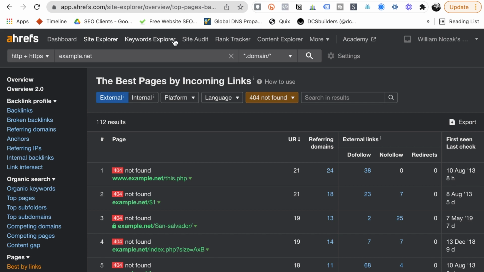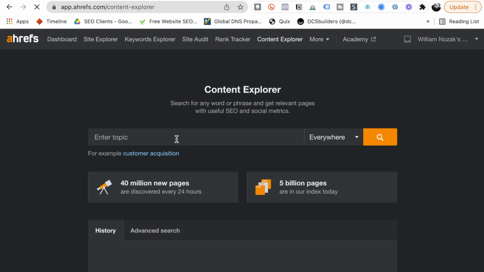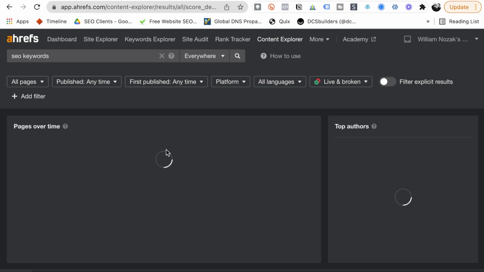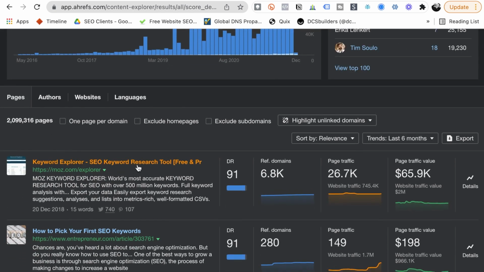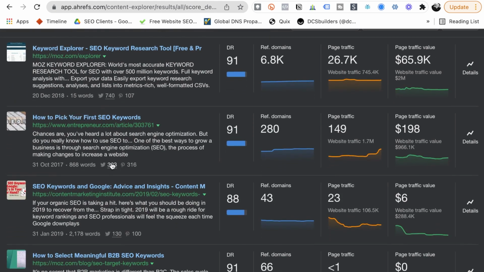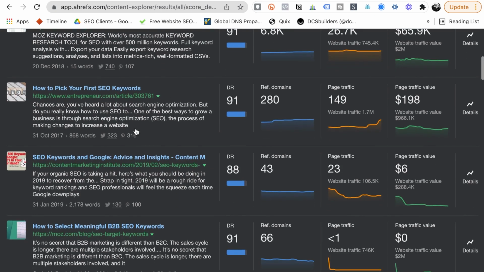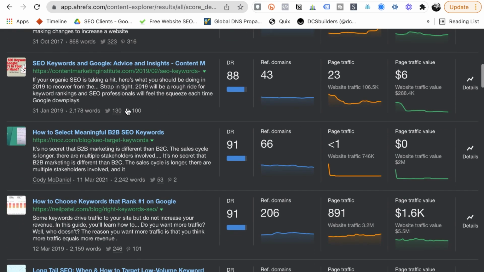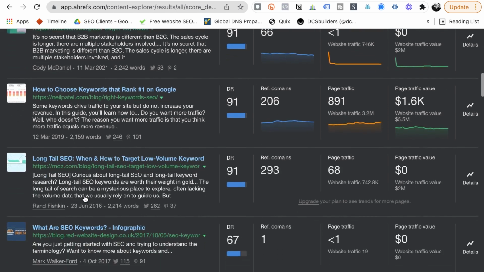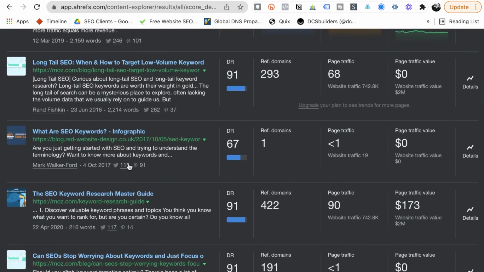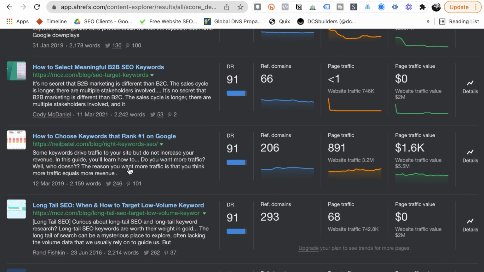But maybe I might look for, let's do a Content Explorer. Enter topic, SEO keywords. And I really could start to take a look at what are the top content examples right here. Maybe not check out them, check out someone else. Probably not going to check out a syndicate like that, but I could check out some of these others, and I could look for opportunities, not these big guys, Moz, but maybe this one. I look for opportunities of people linking to it, or it linking to other things that no longer exist.